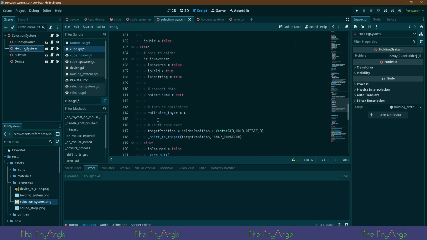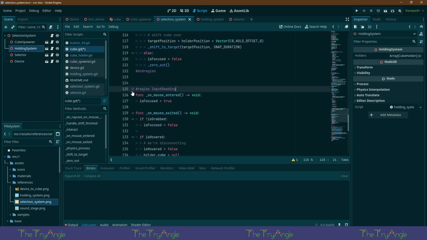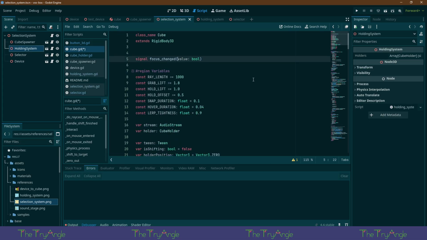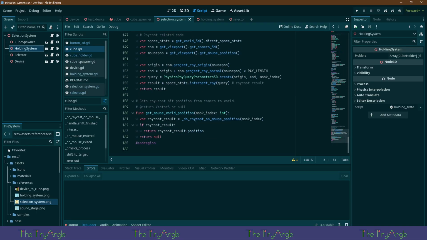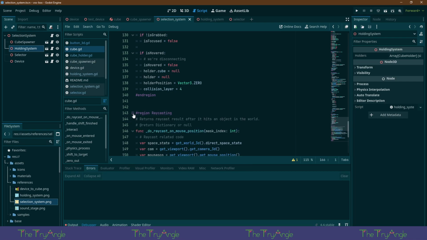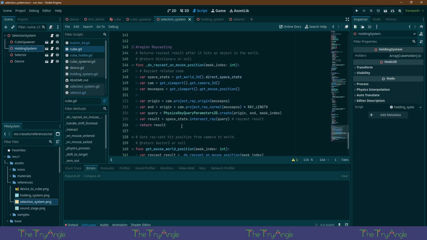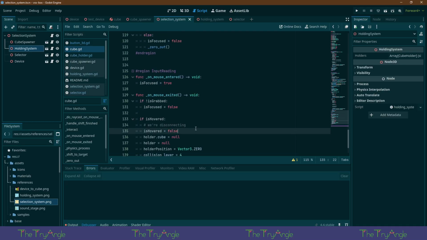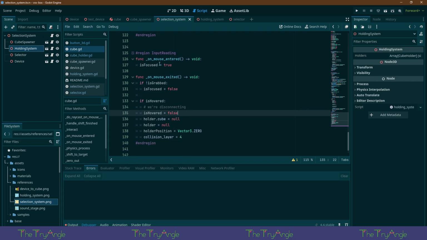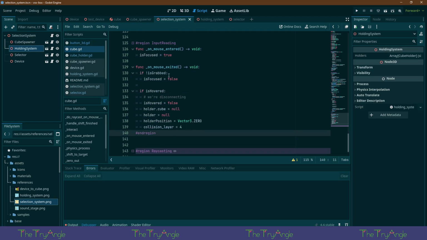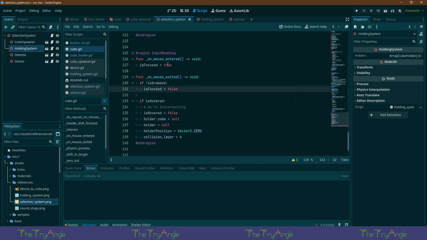Oh, hello. On mouse entered. What's the... Yeah, focus changed. No, not just you. I need you to pass a cube. I wonder if I should do the raycast thing in another function. Maybe. We'll keep it in here for now. It's fine. On mouse exit. Oh yeah.